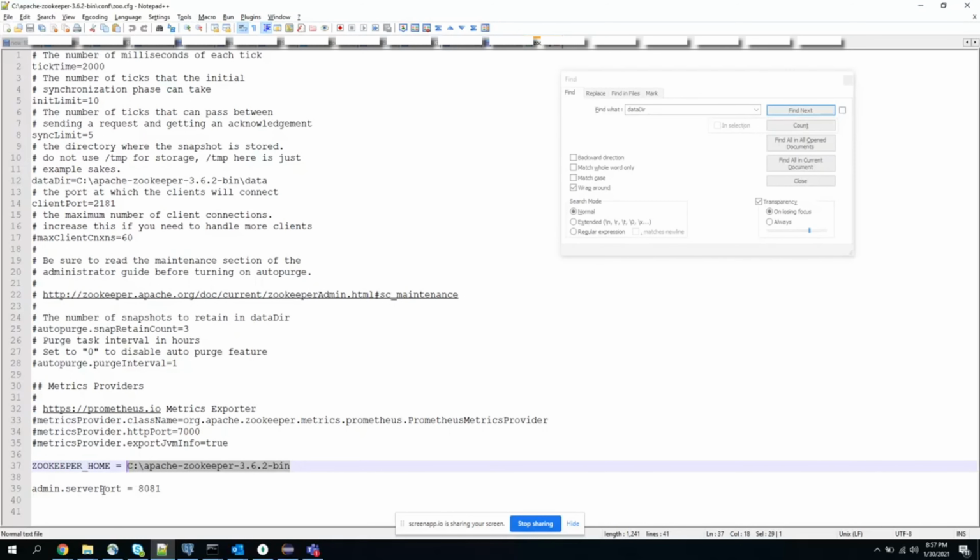And if you have the Pega Personal Edition installed on your local machine, then you need to set admin.serverPort equal to 8081, because Pega Personal Edition also uses port 8080, and Zookeeper also uses port 8080. So there will be a clash, and you'll find issues in starting the server. To avoid the clash, just set this property admin.serverPort equal to 8081 in zoo.cfg.